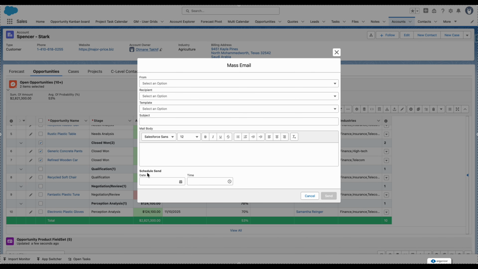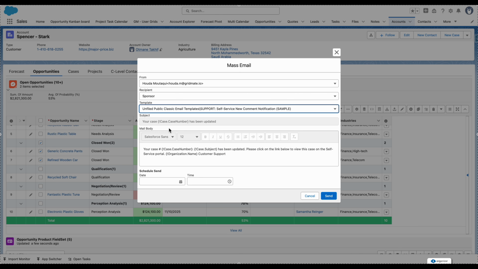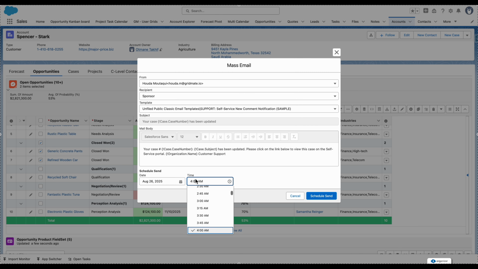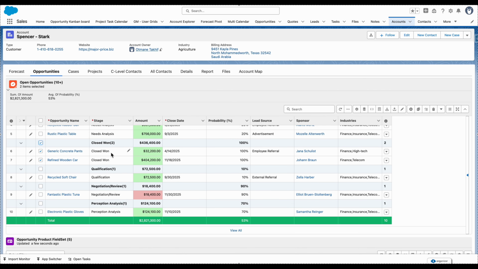You can see here that you can now schedule your emails. Select the date and time and then click Schedule Send. And that's it. You've added a mass email action and enabled scheduling in just a few steps.